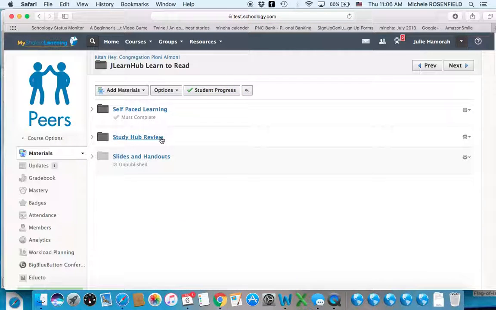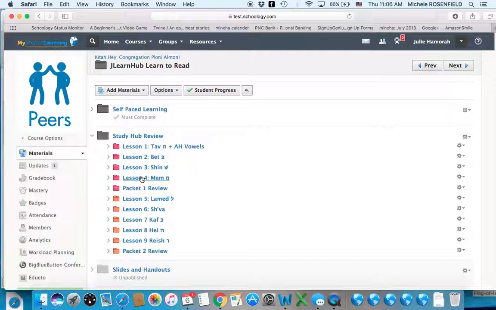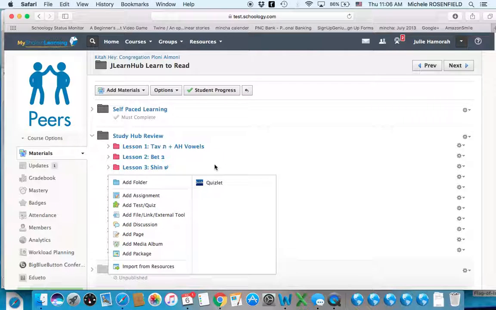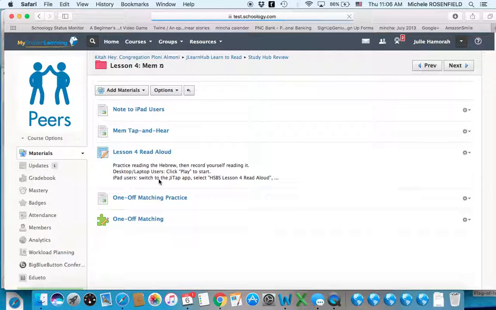Students who have had the material presented to them in a class should be working in the Study Hub Review folder. This folder contains a smaller set of activities that do not have completion controls set. You can assign one or all of the activities in this folder as homework between classes. You can set students up at stations to complete them in class, or you can use them as bring your own device activities in a classroom.